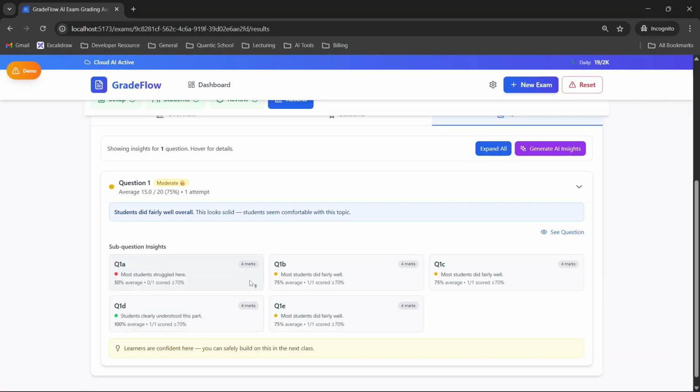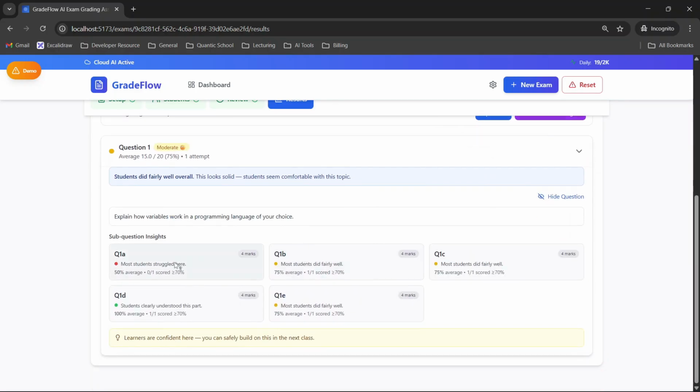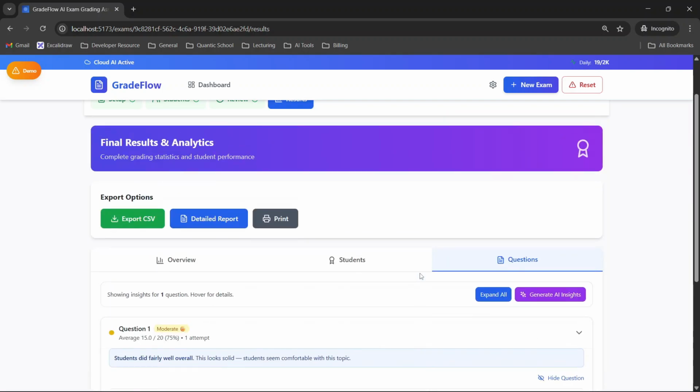Students clearly understood this point, and in case you want to see the questions, you can obviously see them so that you get more insights into what's actually going on here. So what is a variable? And this actually gives us insight into maybe they didn't understand variables very well, and then I can go back and teach that class. Well, this was my simple system.